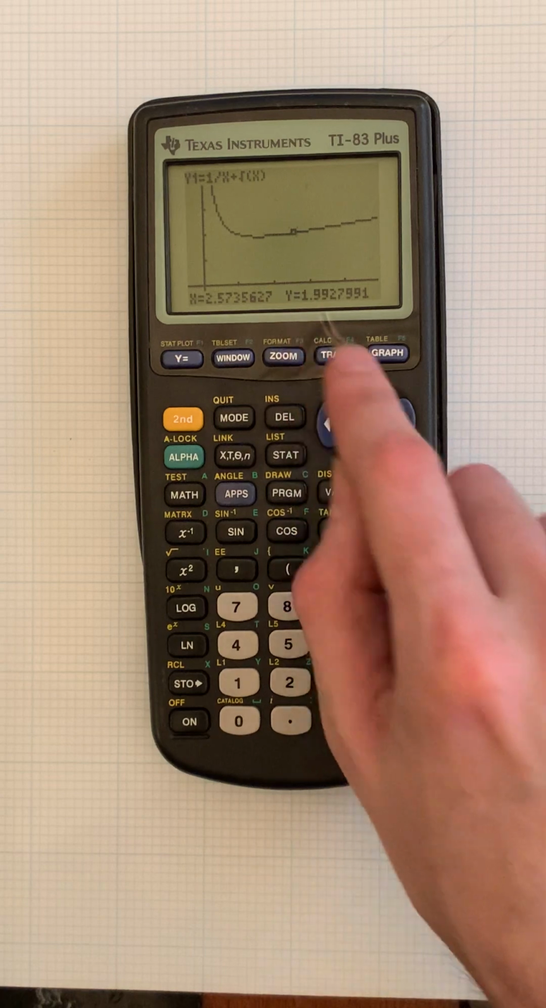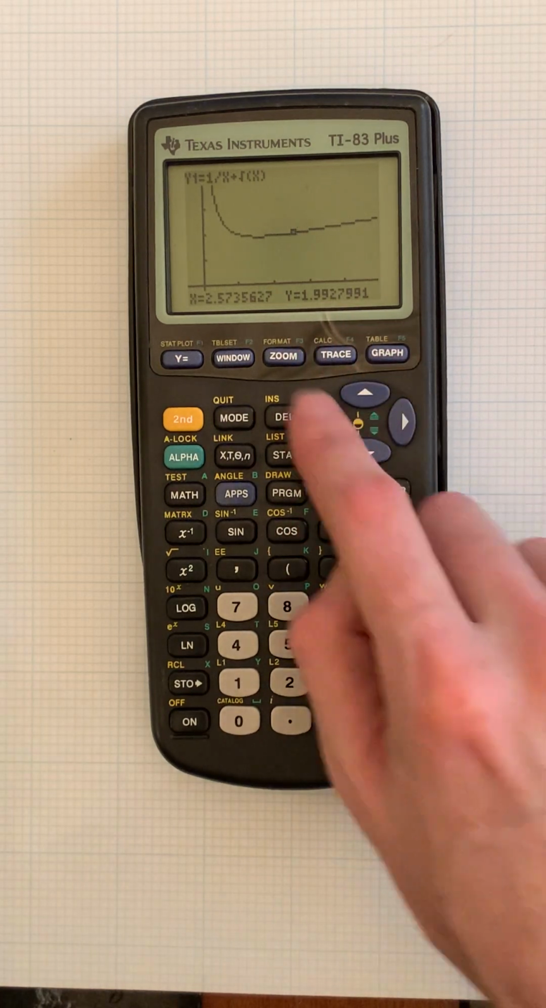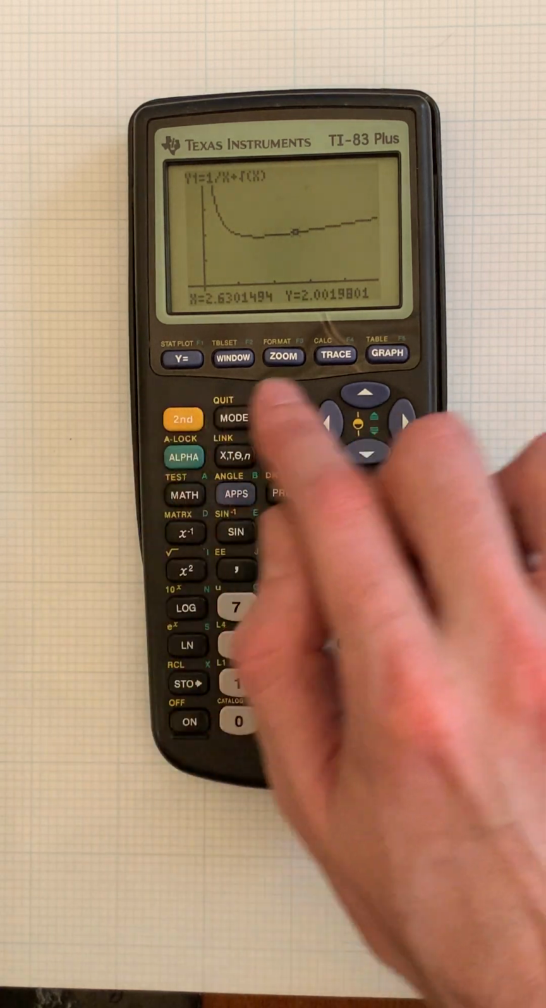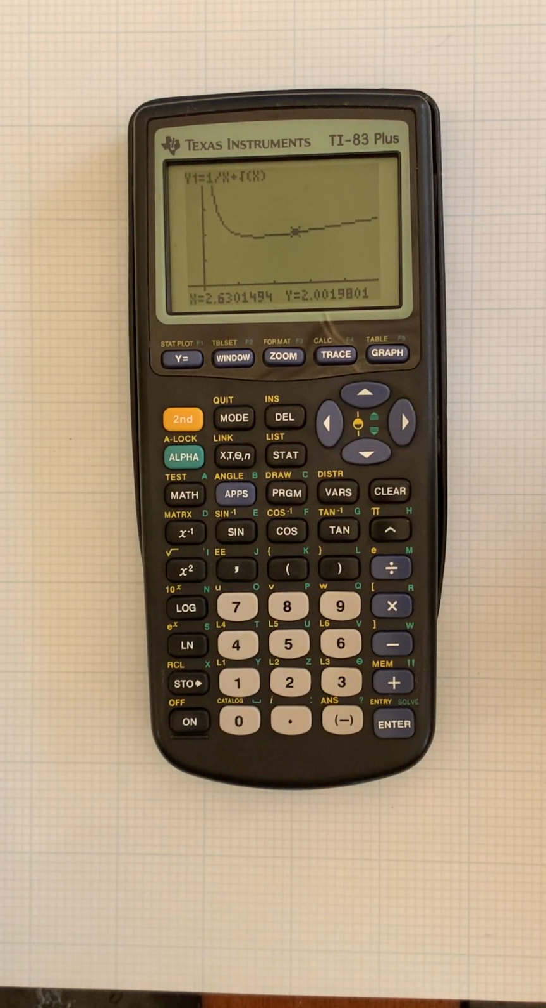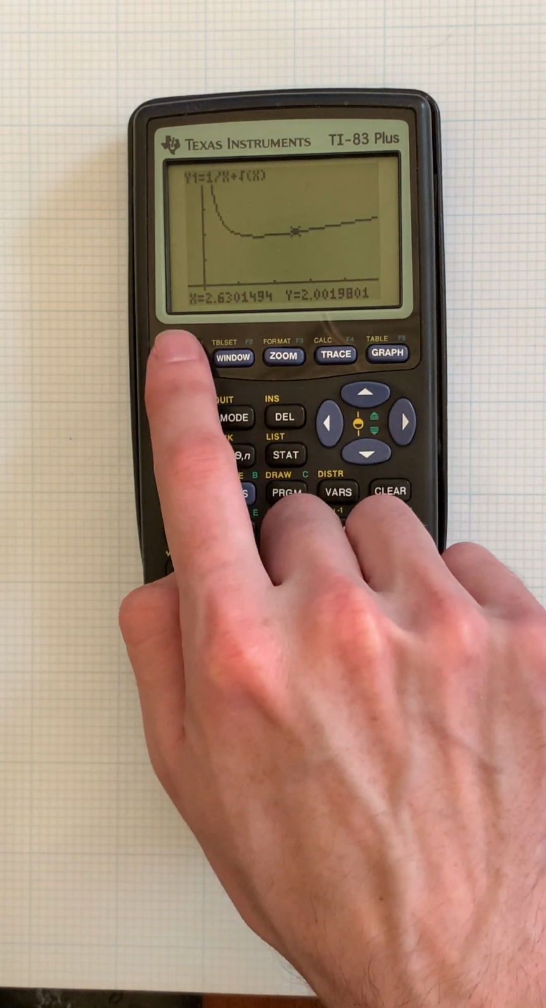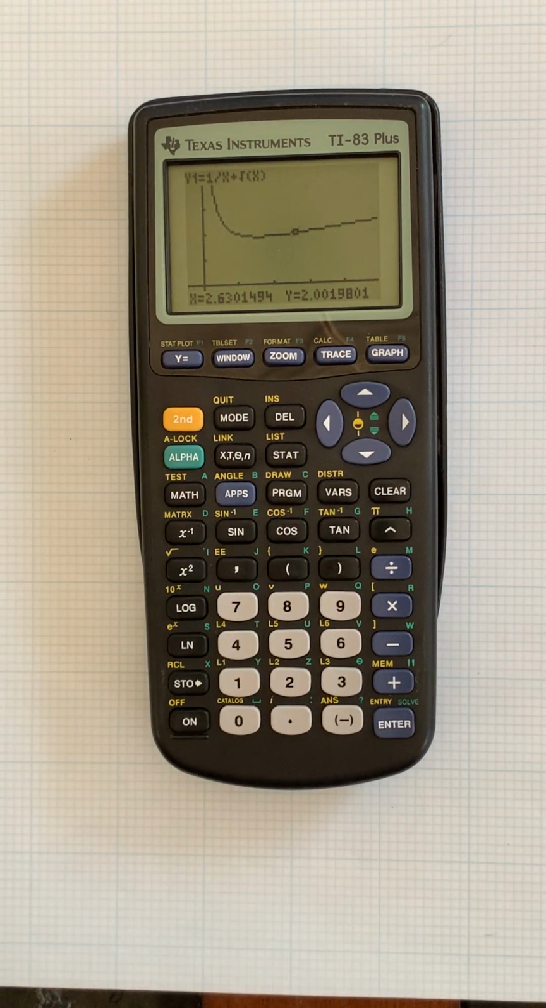So it's not super precise. If I'm trying to find a value of y equals 2, I can tell it's between 2.573 and 2.63. But that's not super accurate. It's just kind of an approximation. To get a more accurate value, what we can do is we can find an intersection. So we want to find when y equals 2.